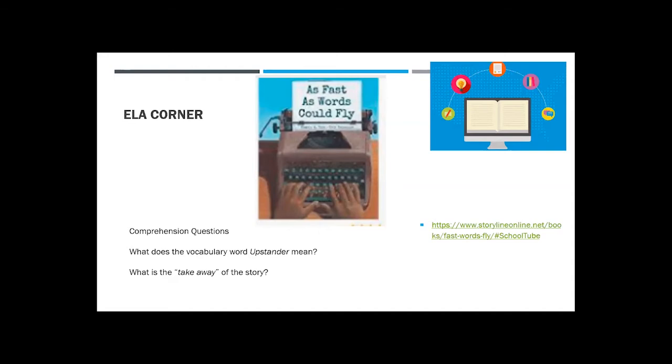I have a visual of what the book was, As Fast as Words Could Fly. That's a book that we read. I have the hyperlink. That link is not the link to Storyline. That link is to the very specific book I want them to read.